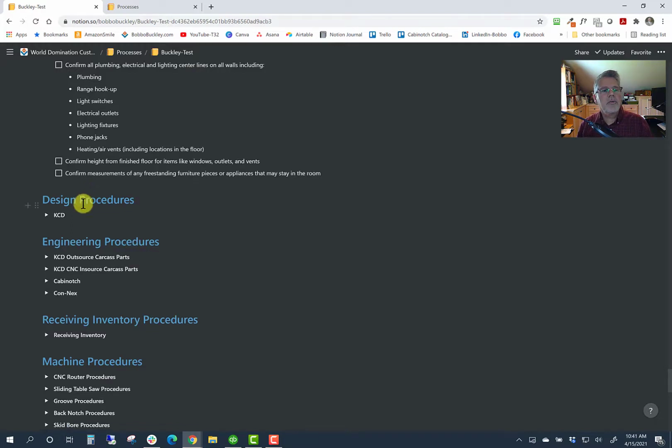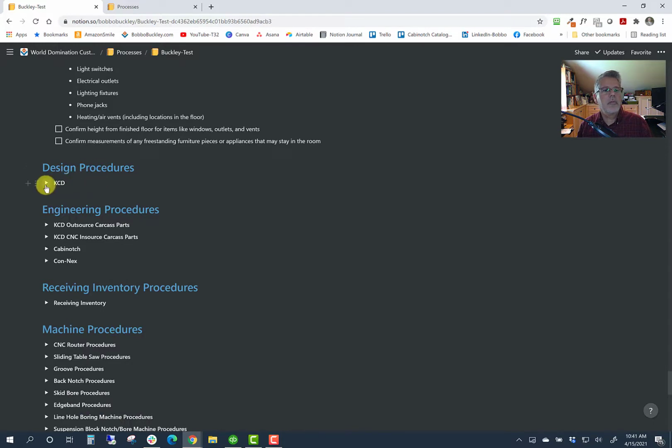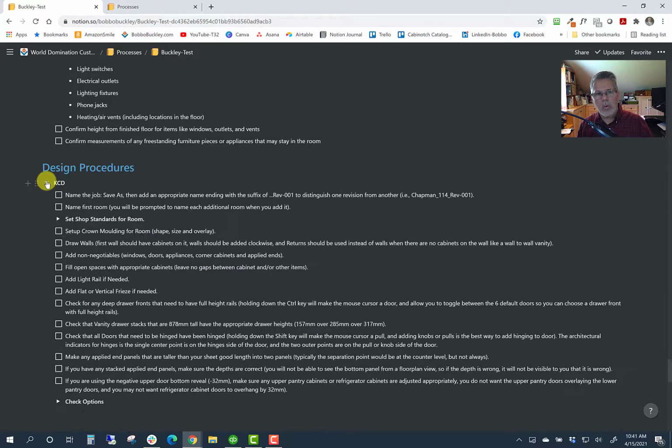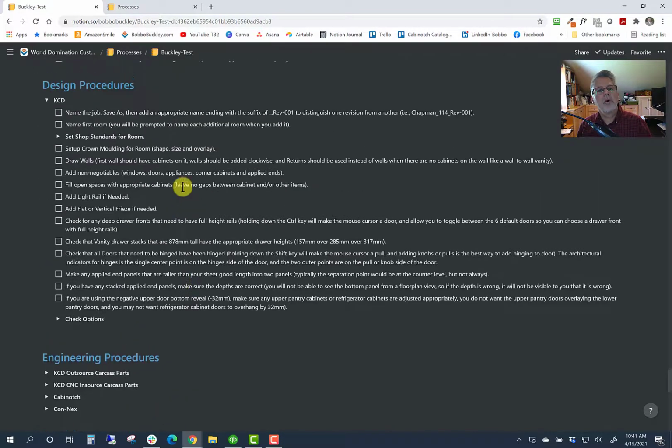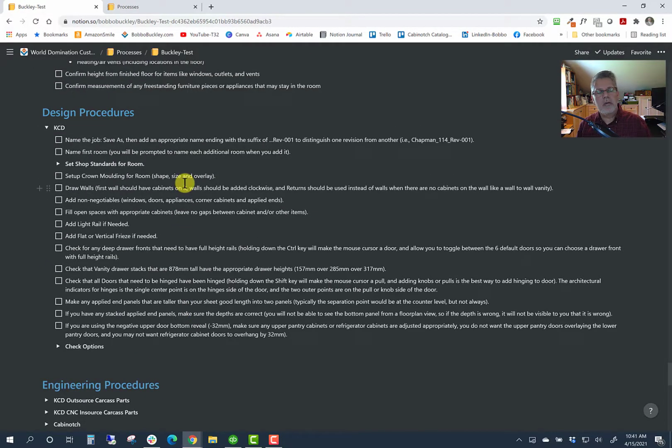So now we've got design procedures, and we see here this particular company would be using KCD, so we have a roll down of here's what I want to do to design. These are kind of our rules. We want you to work clockwise or counterclockwise around the room. We don't want you just randomly drawing walls. Whatever those things are, you see we have some just detailed instructions.